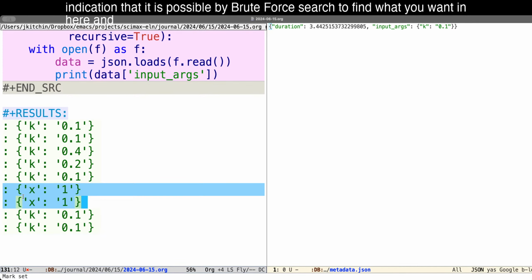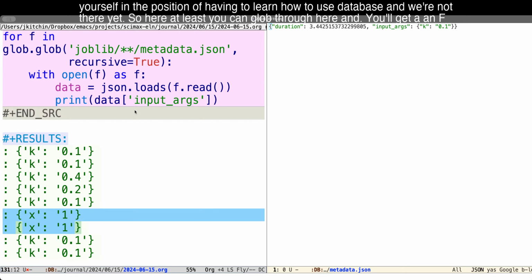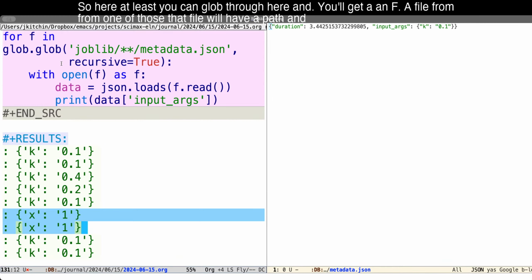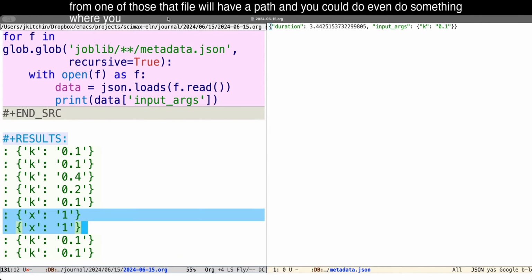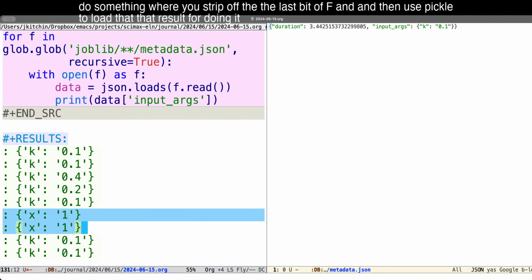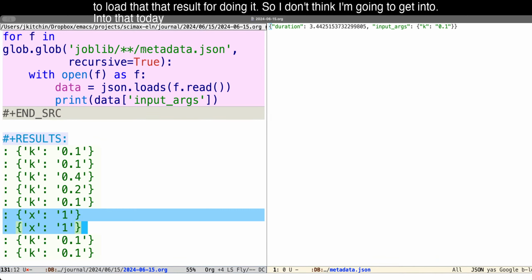So here at least you can glob through here, and you'll get an f, a file from one of those. That file will have a path, and you could even strip off the last bit of f and then use pickle to load that result. I don't think I'm going to get into that today, other than to say it's probably possible. That certainly is possible.